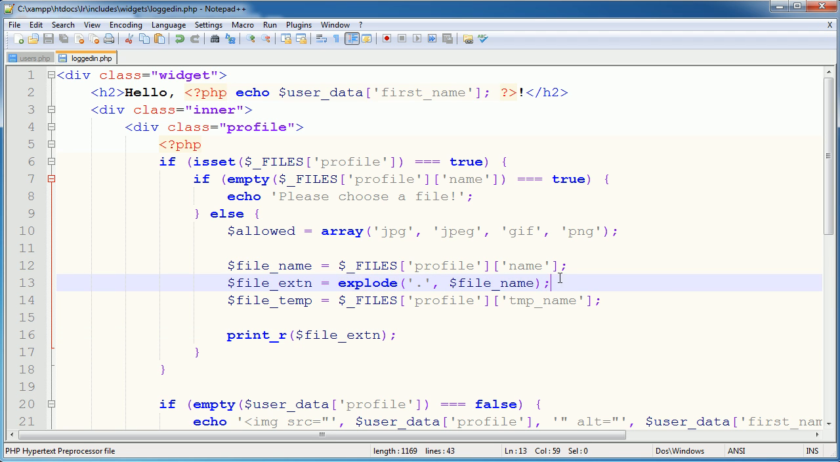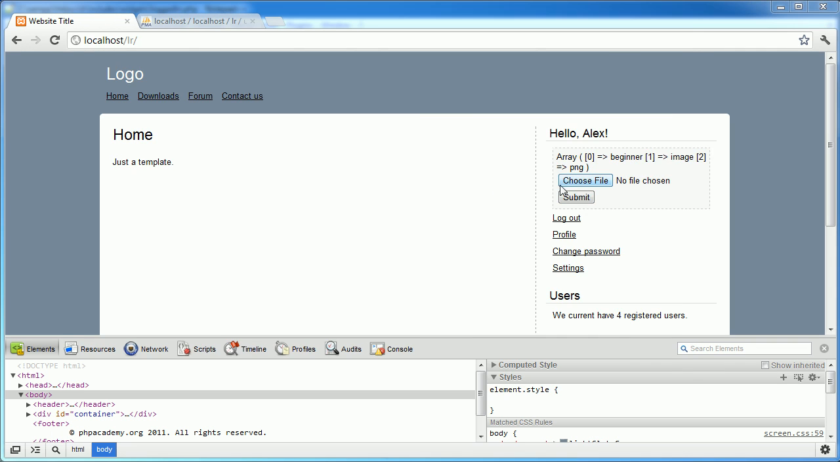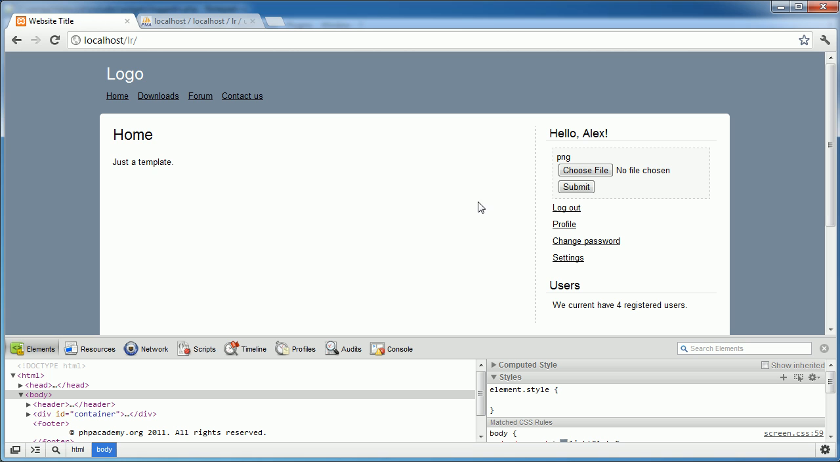So what can we do to this? Well, we can use a function called end. What this will do is it will take the last element of the array. We already know what the first element of an array is, it's zero, but the last element's always going to be the unknown. It could be anything, because an array is like a stack, it'll add onto it. So we've got end here. So now what we can do is just echo file extn, and this will give us the file extension. So choose file, choose this, regardless of how many dots in it, and we've got PNG here.